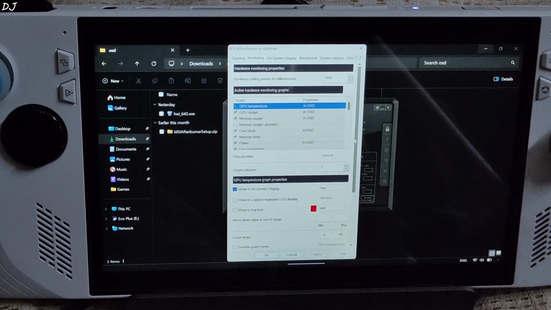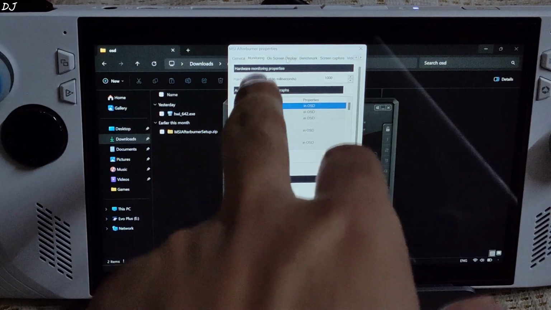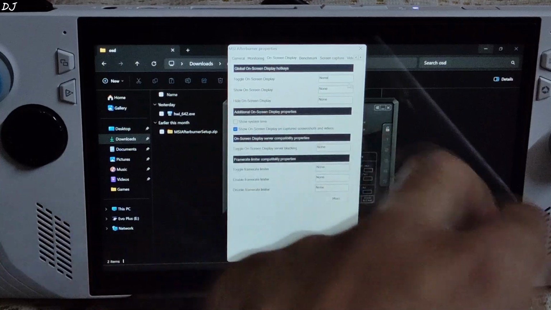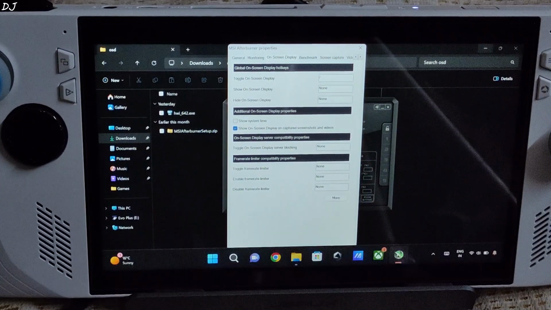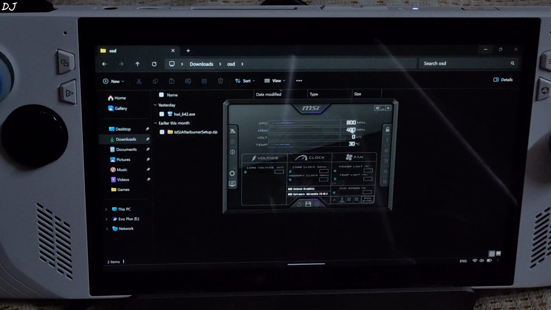You can assign a toggle key for enabling or disabling Afterburner. Just click on on-screen display tab here. Then click on the bar next to toggle on-screen display. I'll just assign it to the / key. There you go. You can use any other key if you want. Apply. We are done with Afterburner. Click on OK. Minimize it.